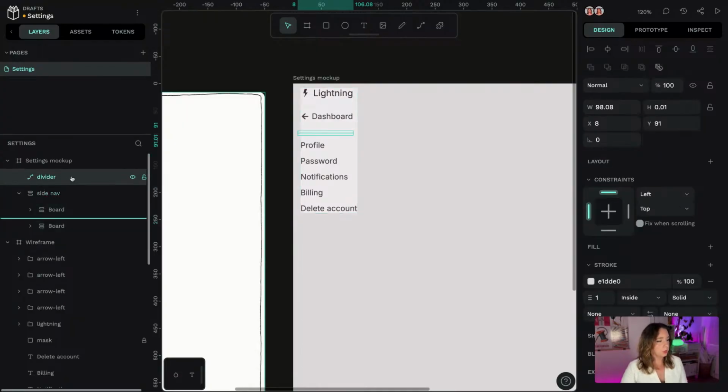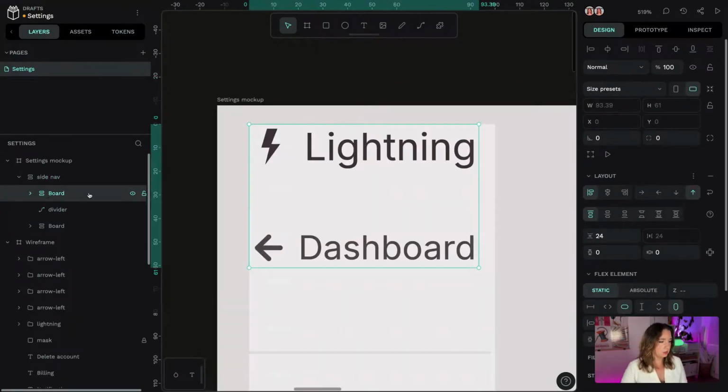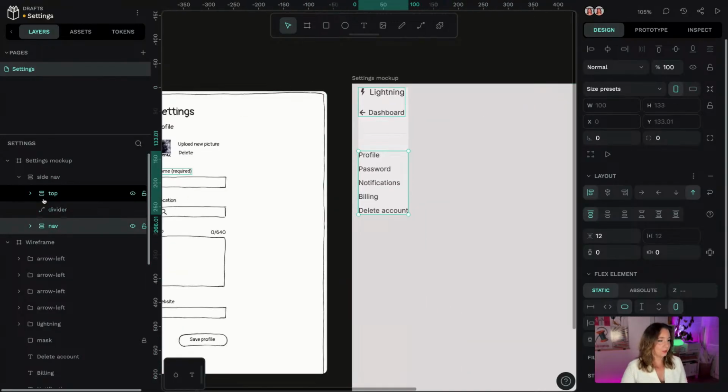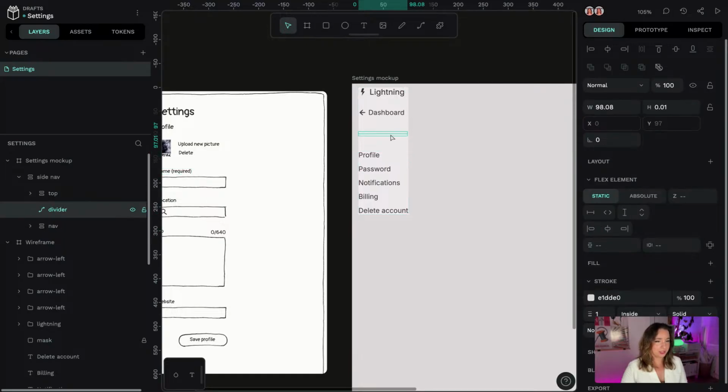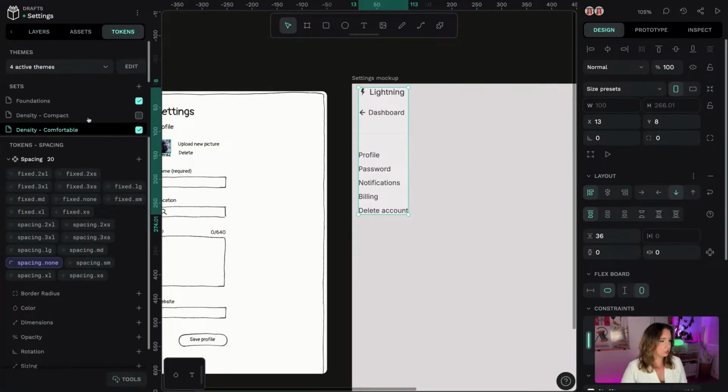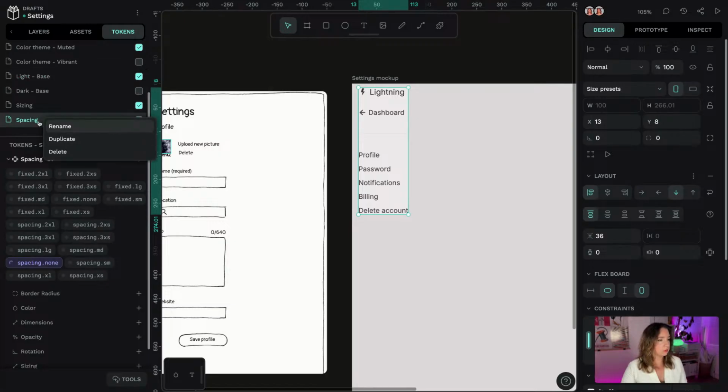That's going to be between, gosh, she wasn't naming anything. It's not very me, is it? Head, top. There we go. And nav. And so now the divider's in there properly.